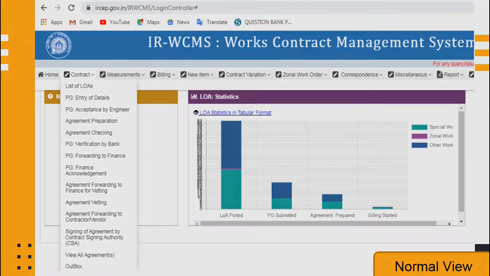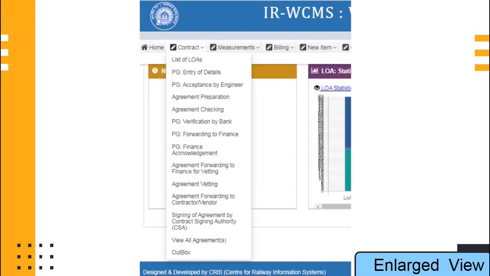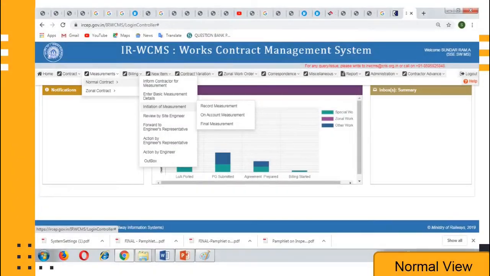Then we have this, say this is the enlarged view. Then this is the normal view of the works module. In this video, we have separated them into normal view as well as enlarged view. Since most people are using mobile phones for seeing these videos, once we have an enlarged view, it will be easier for them to see that. So we have this normal view and enlarged view. Coming to this works contract management home page, now it's time for seeing the measurement module.